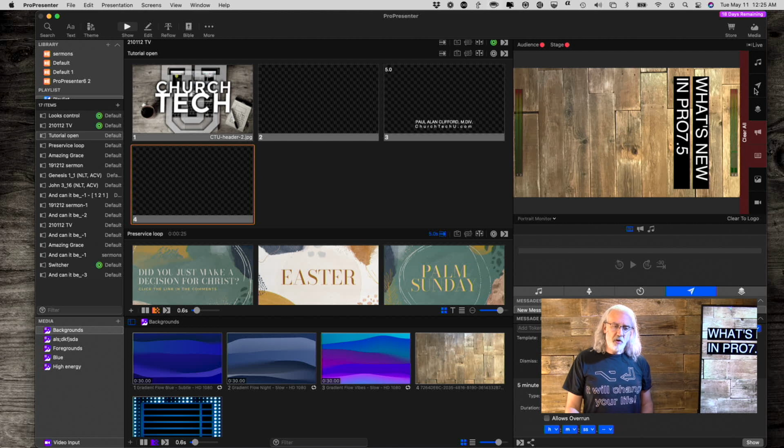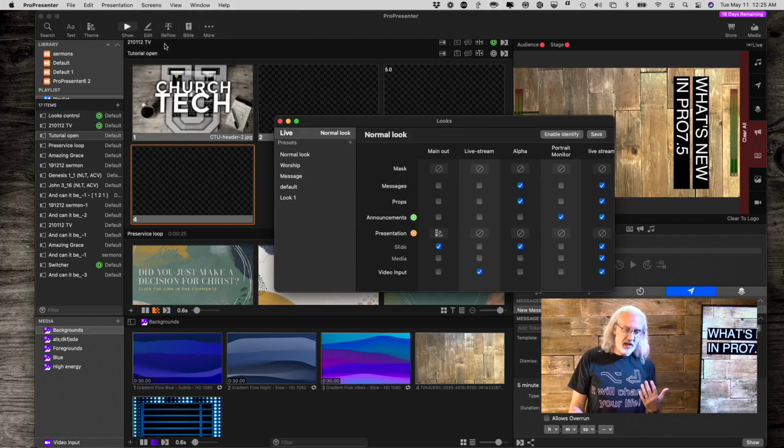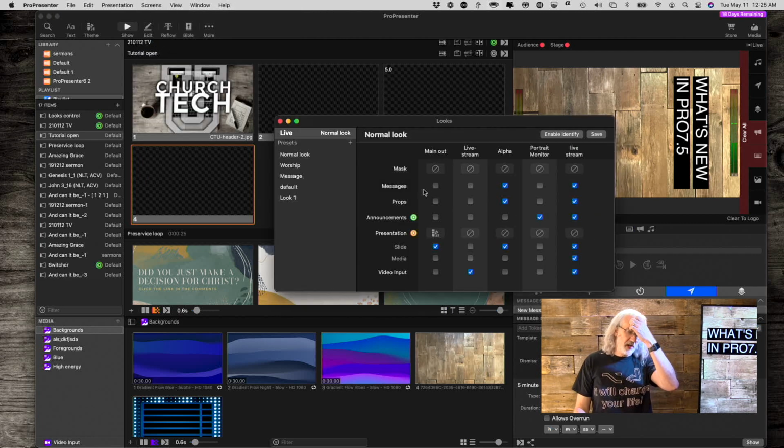But one thing that you should know is while these two buttons were here before, they affected one layer. You could just clear different aspects of that one layer. That's no longer the case. With ProPresenter 7.5, each one of those are their own layers. So if we go into screens and then edit looks, you'll see exactly what I'm talking about here. Before in 7.4 and back, it said props / messages, but now we've got messages above the props layer. So they're now two distinct layers.